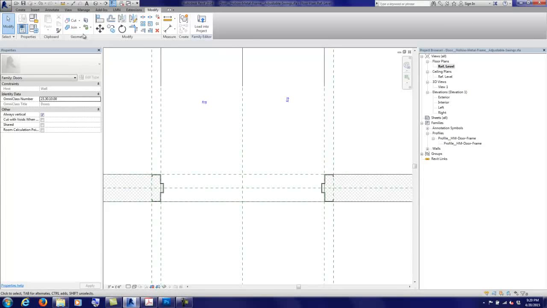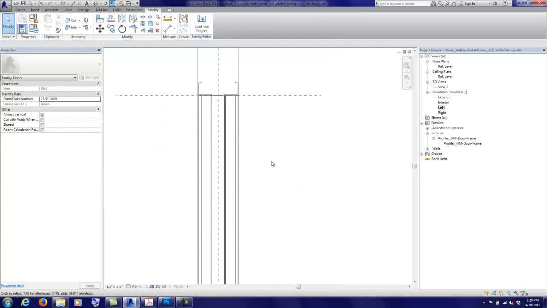I'm going to go ahead and hit save on this, and then we'll go ahead and program that offset for the roughing gap for whether it's a masonry or a gypsum wallboard assembly. But if we look at our left elevation, our frame should still look correct up there.